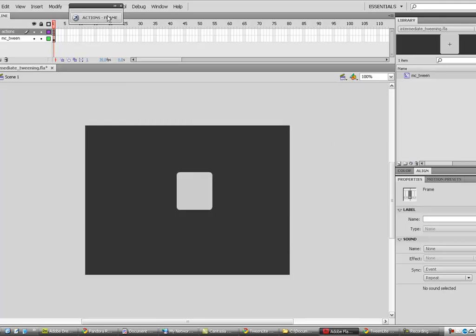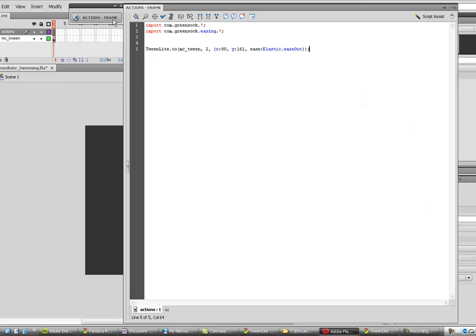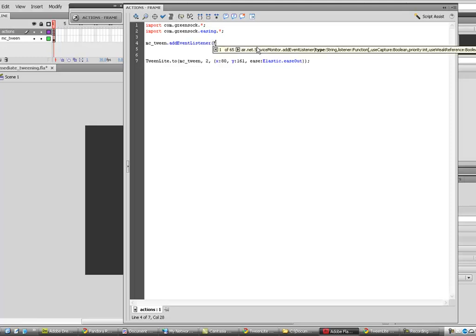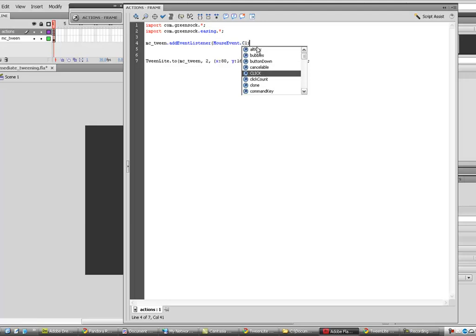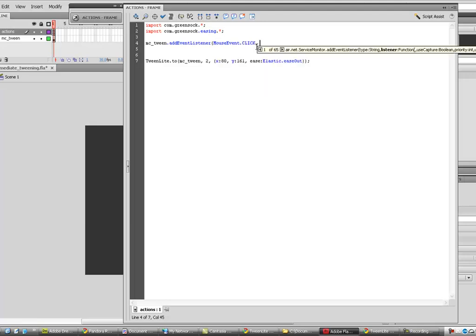But I don't want it to do that. I want to be able to tell it when to tween, so we're just going to wrap it in a simple addEventListener function. So we're going to do movie clip tween addEventListener. And we're going to make it a mouse event, and it's going to be a click. And we'll call the function tween function.